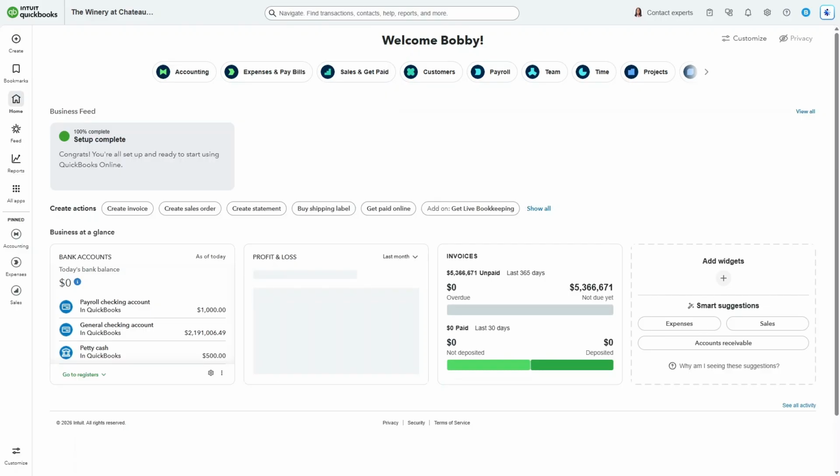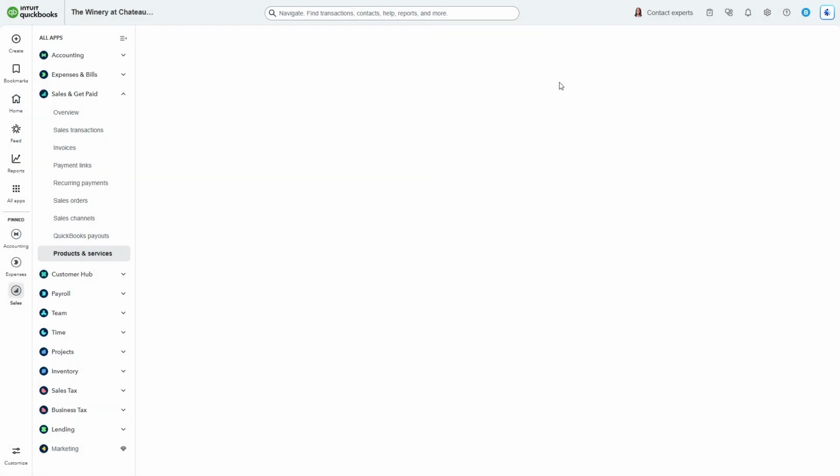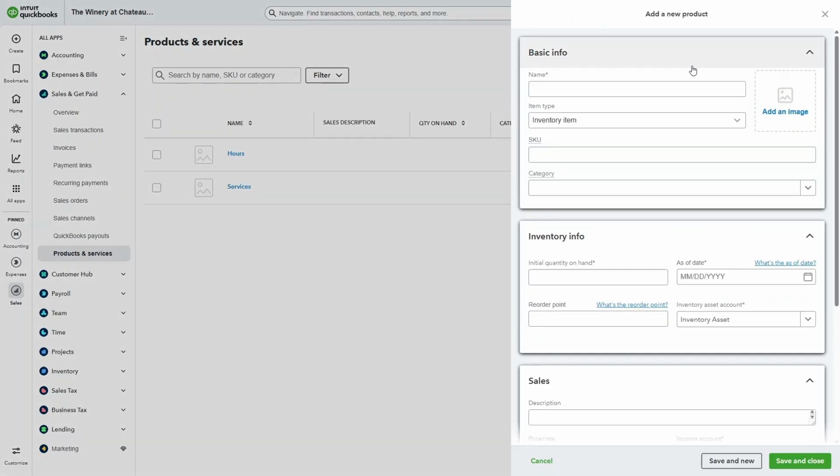Now we can start by creating our first product. So go to Settings, then Products and Services, and then click on New Product and Service. And if you want to create an inventory item, go to Inventory Item. And now you can fill out all the required fields, and I will cut to that right now.